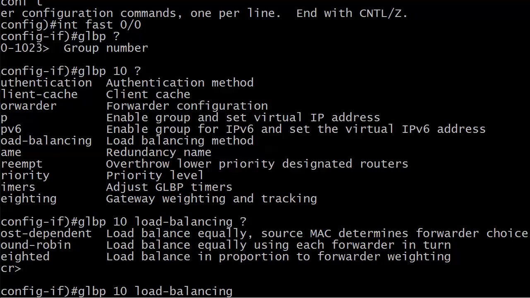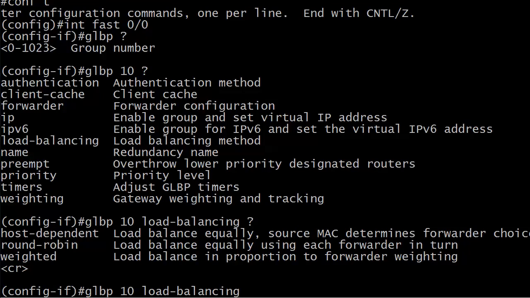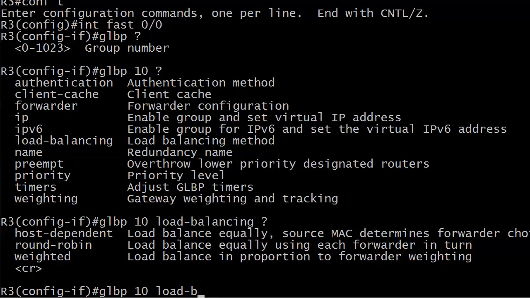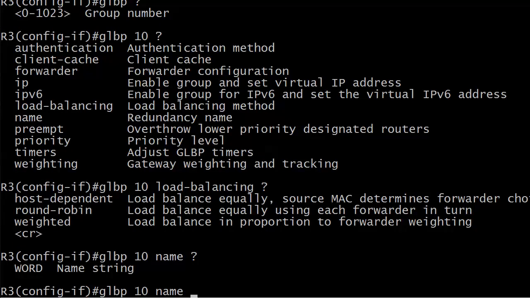We're going to use that when our hosts need to have the same virtual MAC address sent to them every single time in response to an ARP request. And then weighted, which is a powerful tool, you can balance in proportion to forwarder weighting. That really lets you tie down the percentage that each one is going to handle. So we've got our load balancing option there. You can give your group a name if you want to.